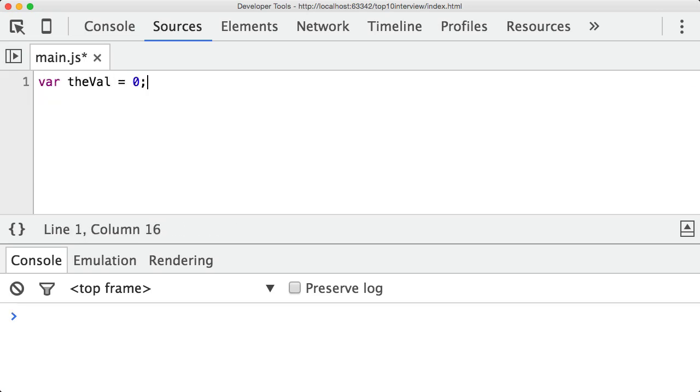So let's imagine in my application, I've declared a variable called theVal. So I've declared it properly using the var keyword at the top of my file, and I've assigned it the value of 0. And then later on in my application, I then decide to change the value of my theVal variable to 1. But I make a silly mistake. Instead of typing theVal, I type theVal, and I miss out the E.